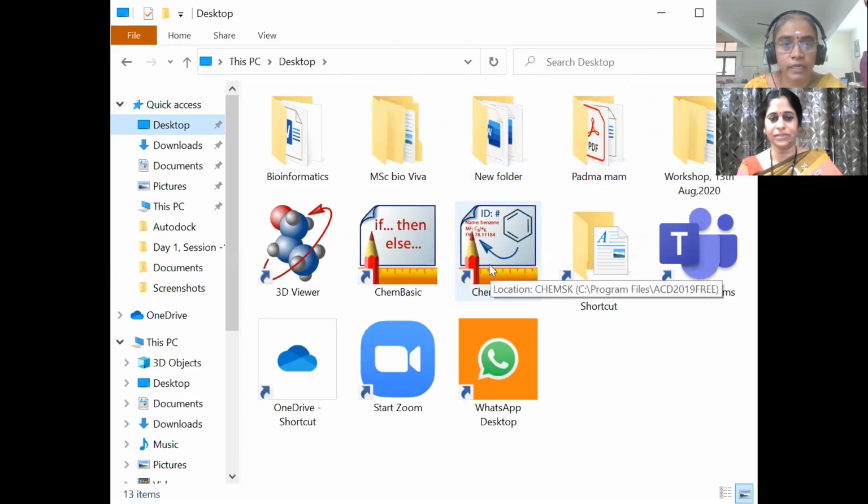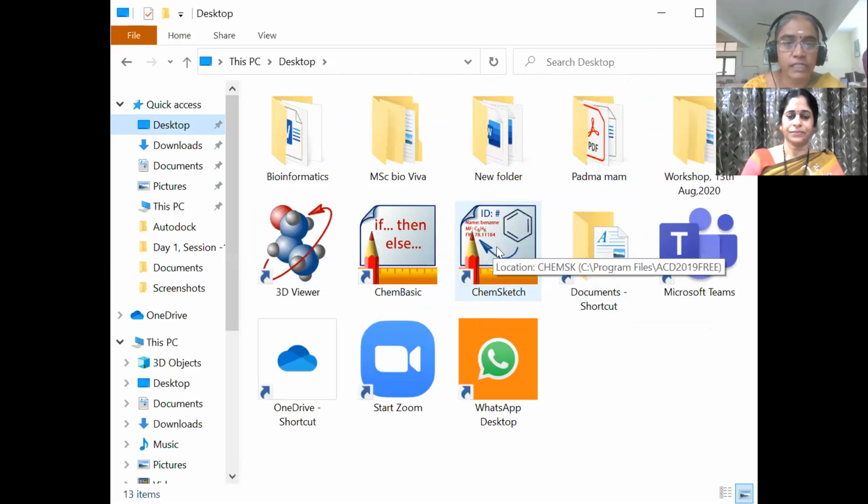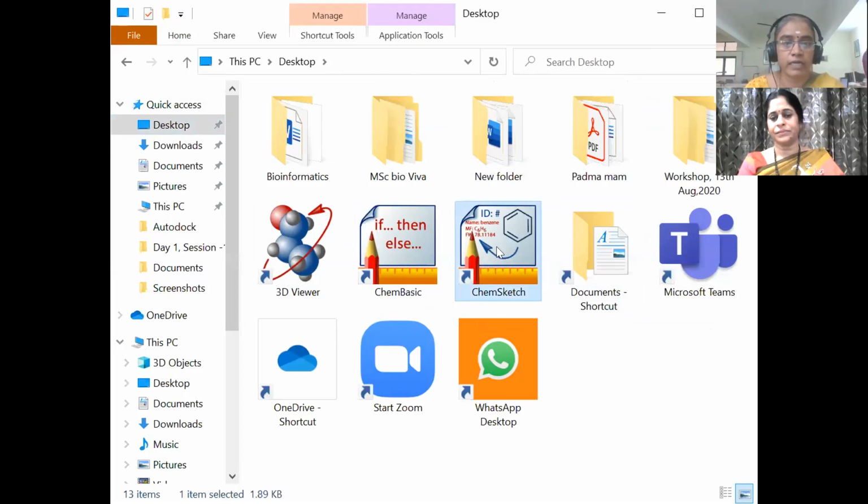Yeah, it's visible. So the first thing is that when you are downloading the ACD Lab software, there will be 3 programs which will be loaded. One is the Chemsketch, Chembasic, and the 3D viewer. So to start with, I'm starting with the Chemsketch. You can see this icon over here, which I placed on my desktop. So this is the Chemsketch. You just have to give a double click on it. The software will get opened up.